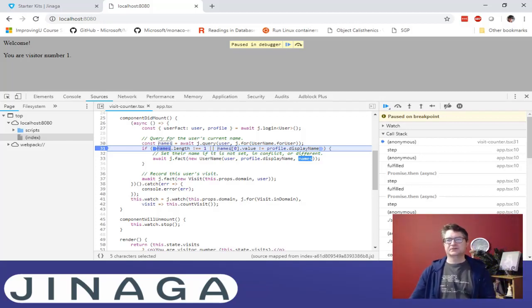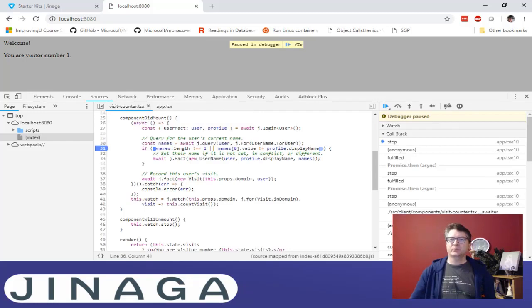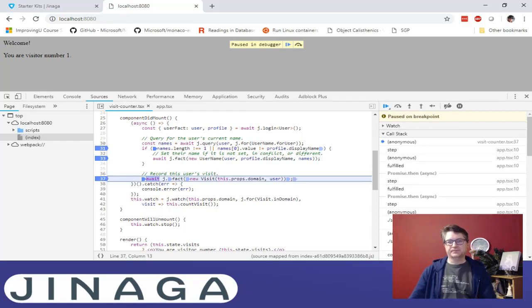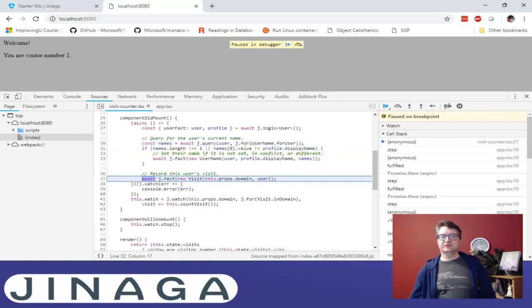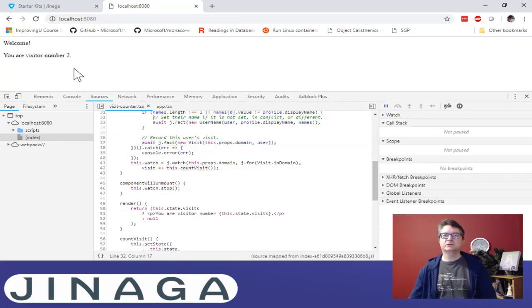But, as it turns out, F10, are you going to do it? Weird. It's going to skip over that if, because we have one and it matches. So we're good. So now all we're going to do is record our visit. So we record our visit, and no longer are we visitor number 1. After we record the visit, we will see that we are visitor number 2.